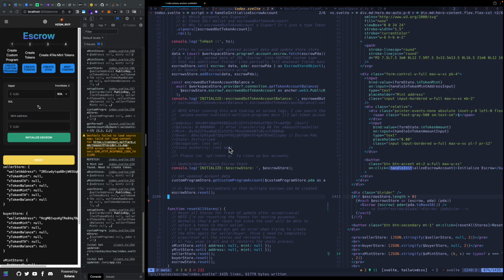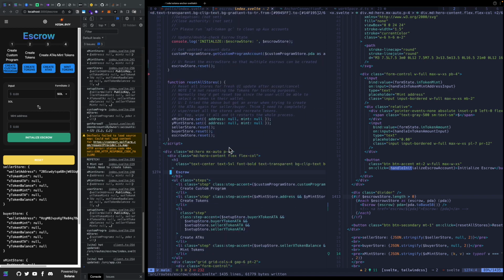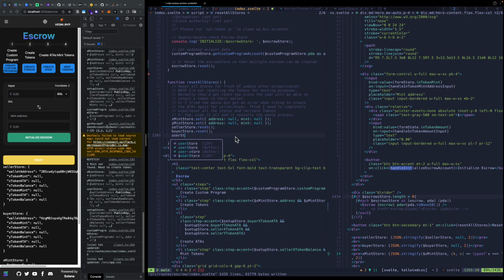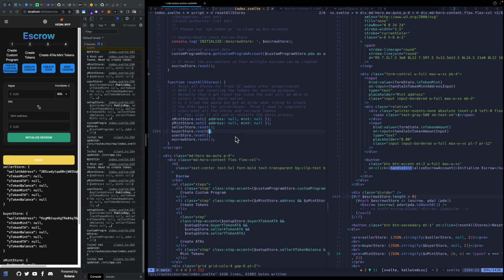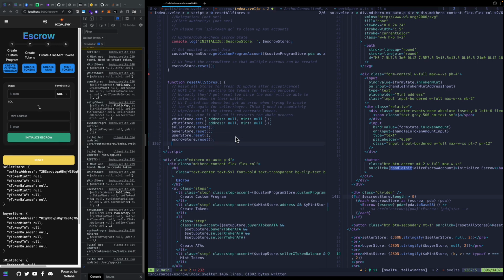I have this reset all stores. That is this big reset button. Could consider doing that. User store dot reset. I'm not even using this yet. Don't need to mess with it just yet. Could even do escrows store reset. But again, I'm not even using it right now. So let me do this.